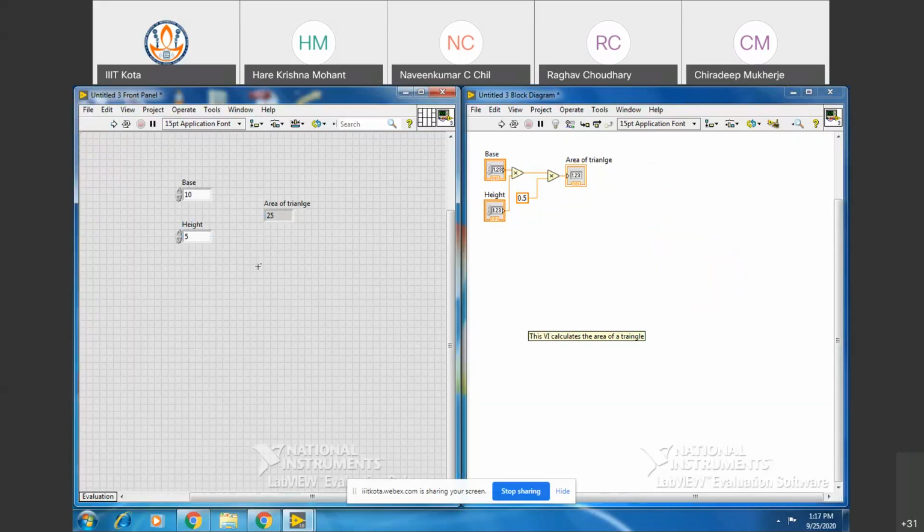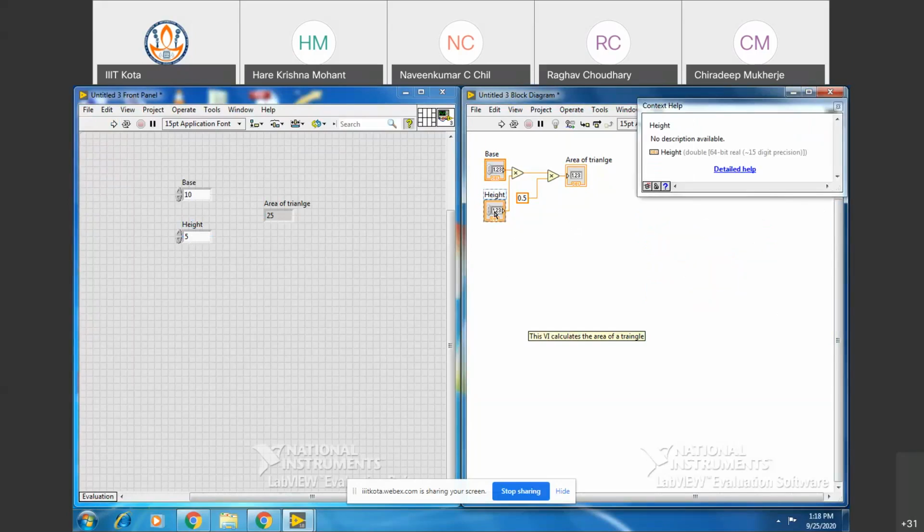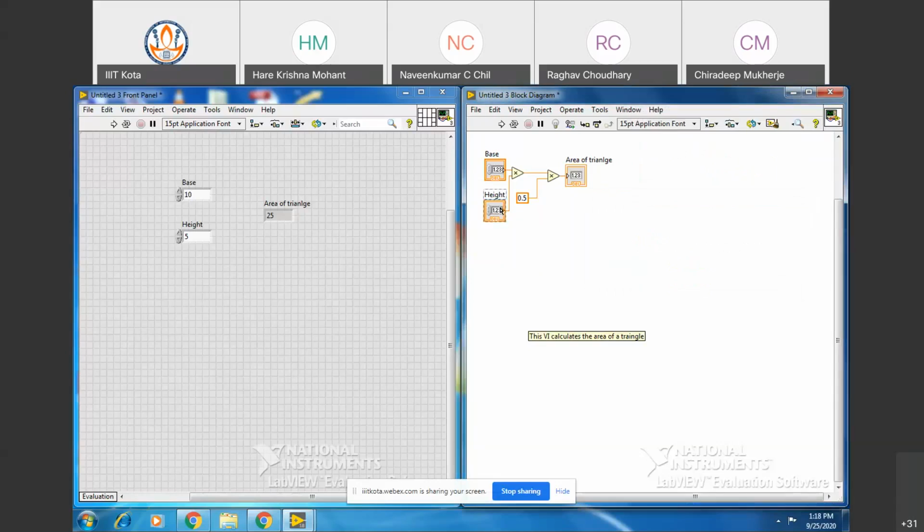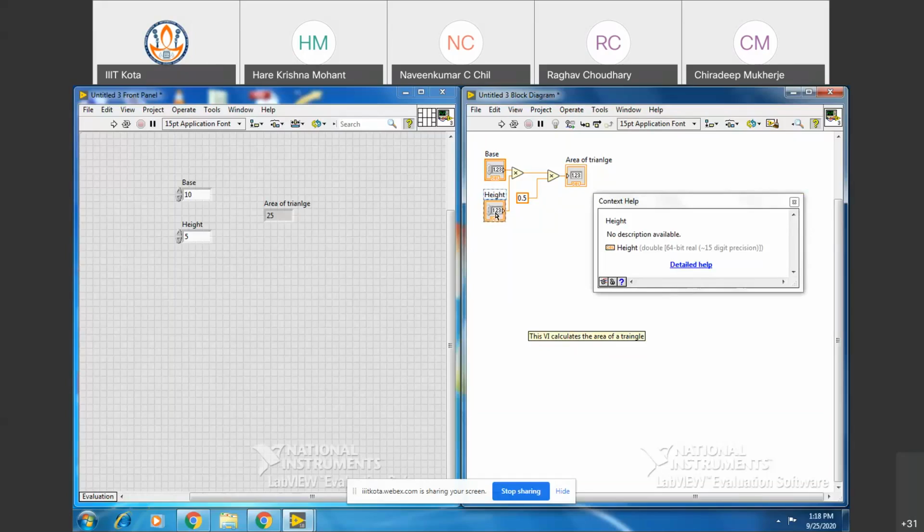Before we leave, we will do something. Suppose you click here and you just highlight height, then you put Control H. What has come up? Is it for help, sir? Control H. Yes, Control H is for help. Can you see how I have done? I have left clicked on the height terminal in the block diagram, and it is highlighted, then Control H. Then it has come to context help.